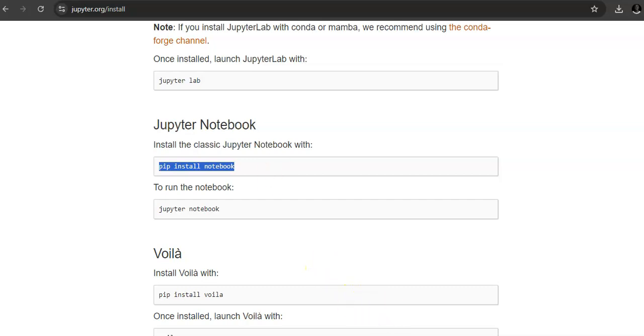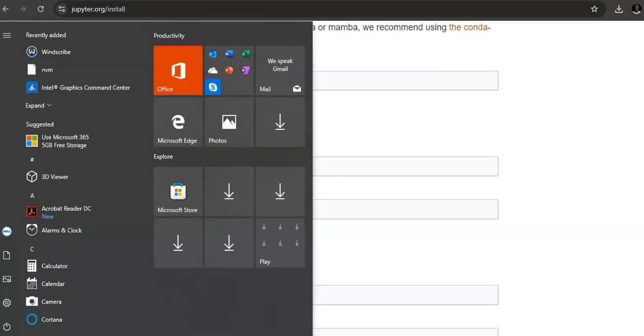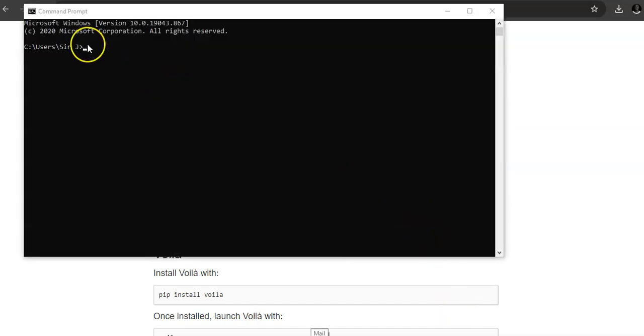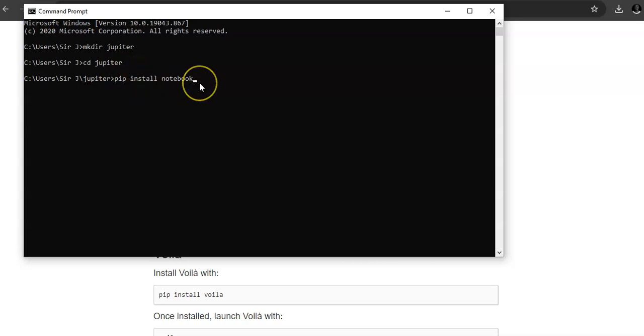So I'm going to go back to my terminal, then I'll open a command prompt. Inside this command prompt I need to create a folder and call it Jupyter, just for identification. So mkdir Jupyter. Then I'll navigate inside this new folder I just created, Jupyter. Alright, now I am inside the folder, so I can run the command pip install notebook and hit enter.